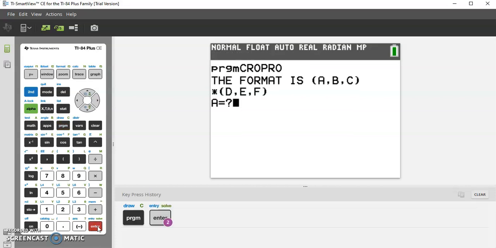The format is basically a vector in parentheses, where I, J, and K are like the X, Y, and Z axes, and A, B, C are the coefficients of the first vector, and D, E, and F are the coefficients of the second vector. If you don't have a z-axis in your vector, just put a zero as your variable C and F. Okay, let's get started.